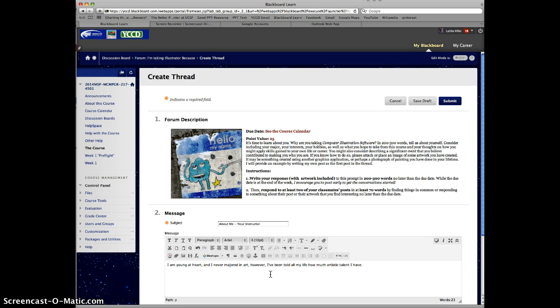And I have the ability in the discussion thread to do things like manipulate my text. I can select something and make it bold, for example, or I can indent my text. These are all formatting features that are very similar to Microsoft Word. You just have to experiment with them to see what they do.